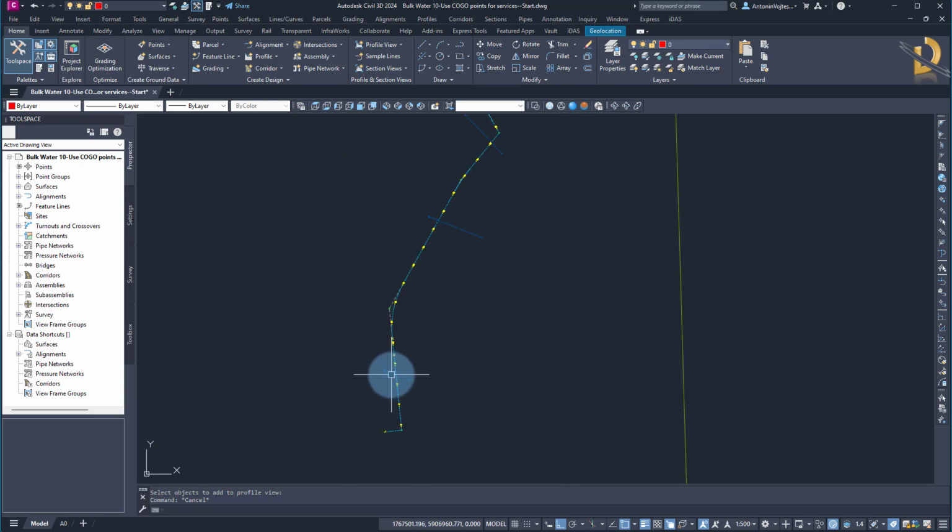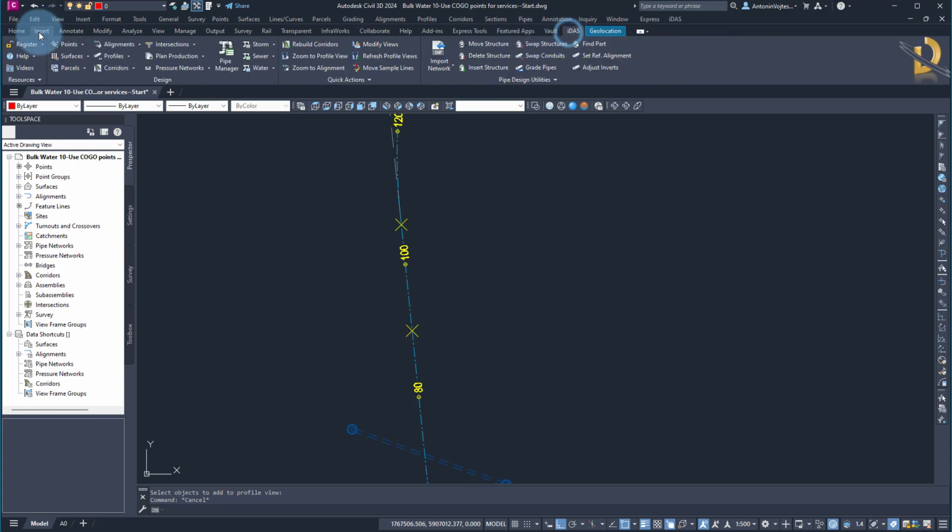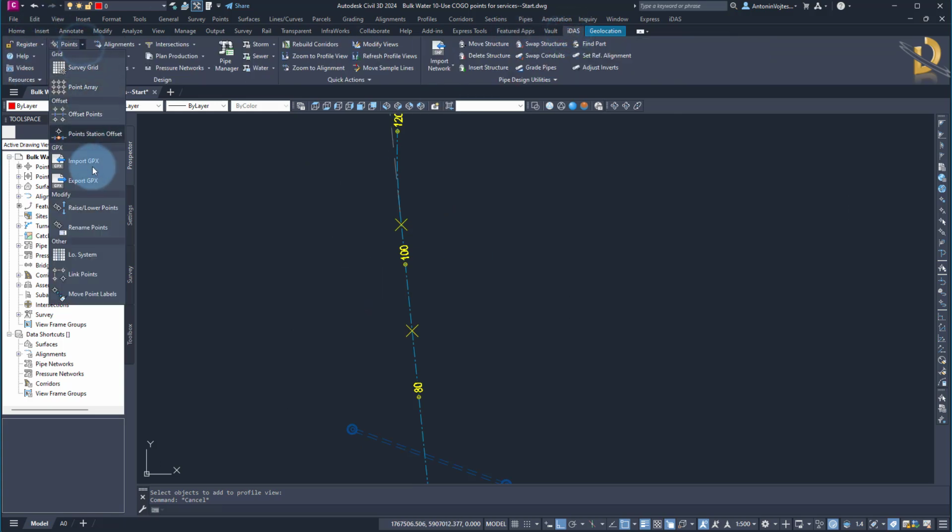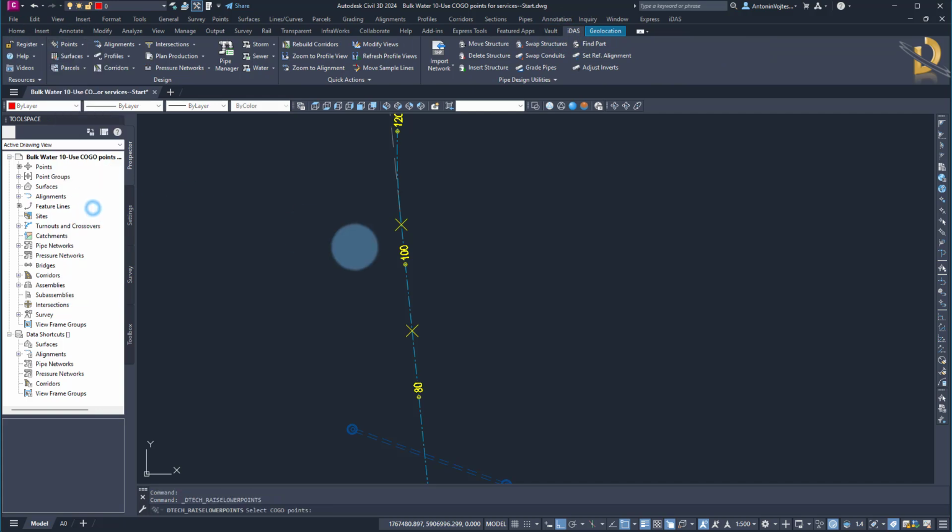I'm going to plan. I need to lower those COGO points. So I'm going to IDAS. And then I go to points and I use raise lower points. I will select those 2 points. I hit enter. Let me do that again. It didn't take them. Let me do it again. Enter. Now there's an option to specify the value to raise or lower those points, or I can set the elevation.